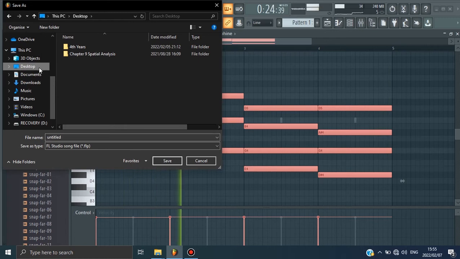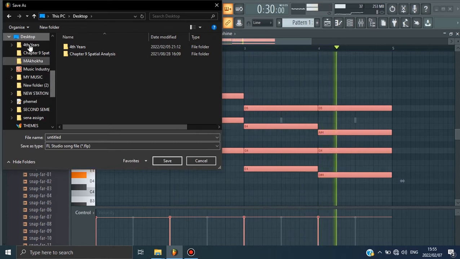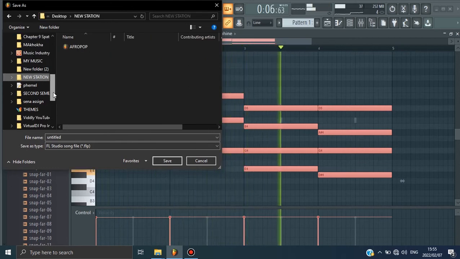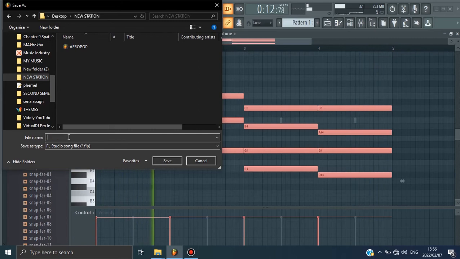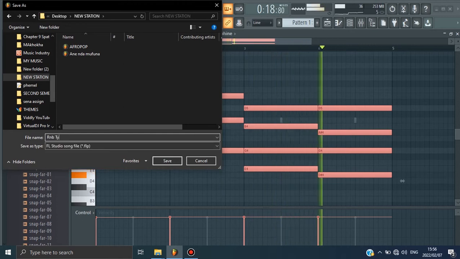The other thing, guys, you need to make sure that you are organized. So you need to make a folder where you make your music. In my case, under my desktop, there is a new workstation. That's where I produce my beats. And every project that I work on, I save under new workstation. So this one is R&B type. That's where I'm going to save my beat.